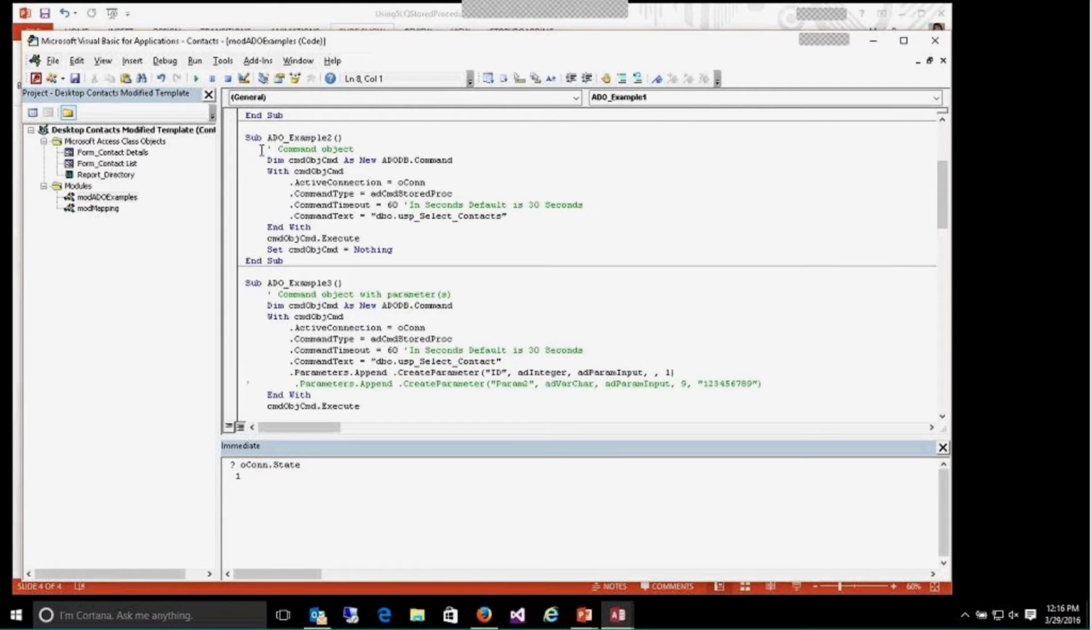The second example I'm going to give is to just simply call a stored procedure. And you'll notice that I am using as a connection here the ocon, or the connection that I just established and opened in the first example. So before you can call a stored procedure using an ADO command object, you have to first have an open connection to the database itself.